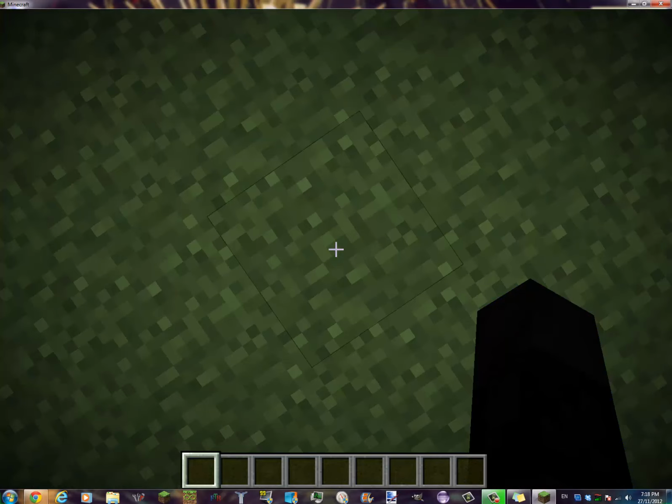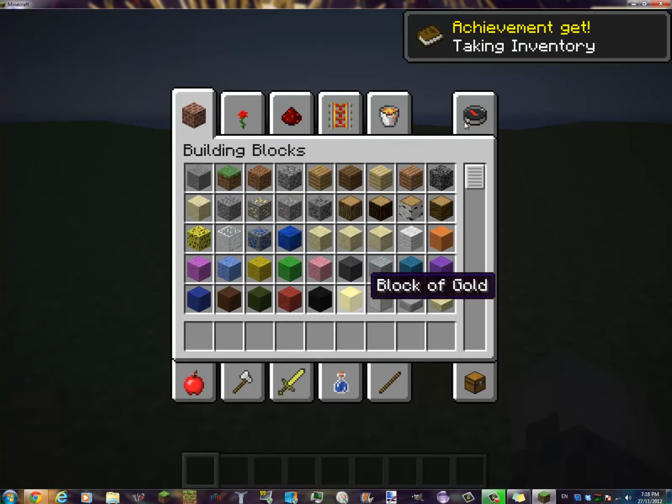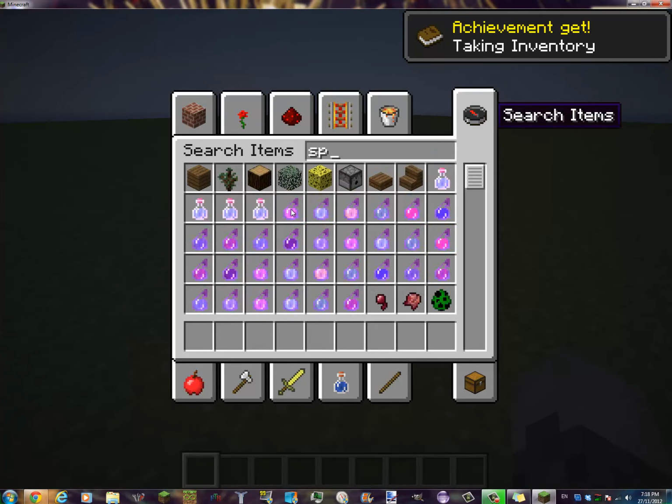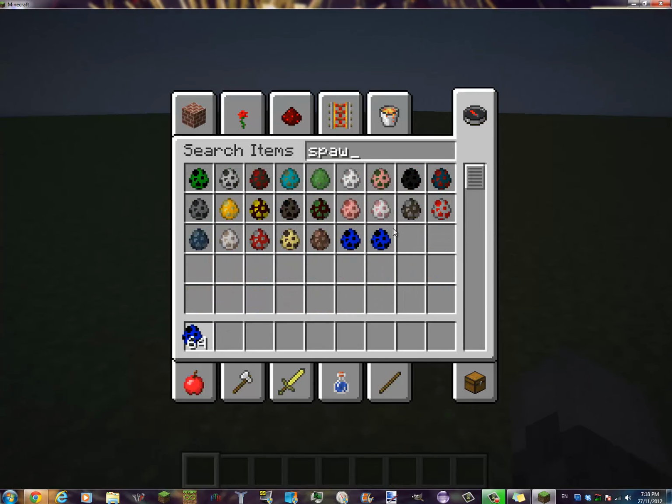But first I'll show you the turtle mod at the moment. So let's wait for this to boot up. There is going to be a mod review on it, but not yet. So let's bring up search items. It adds spawn eggs for the turtle and the zombie turtle, and the other thing is they actually spawn naturally.